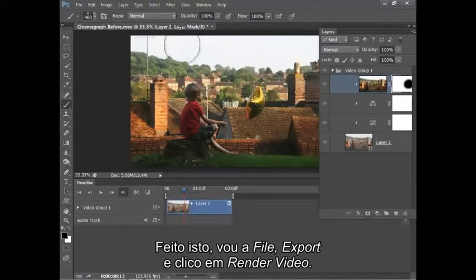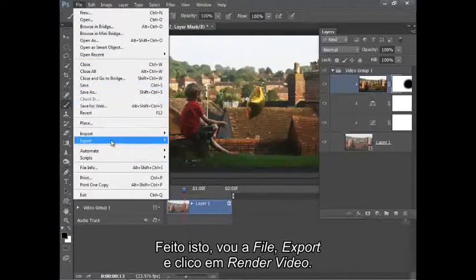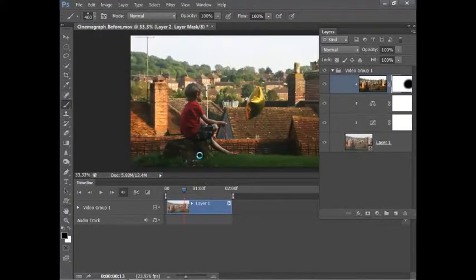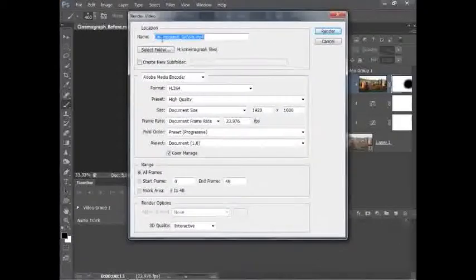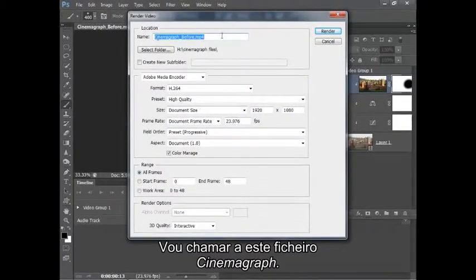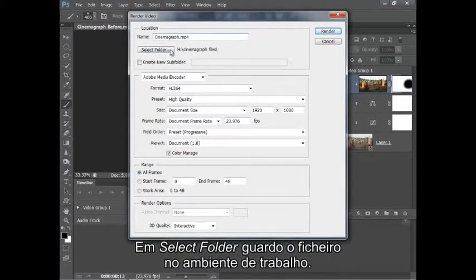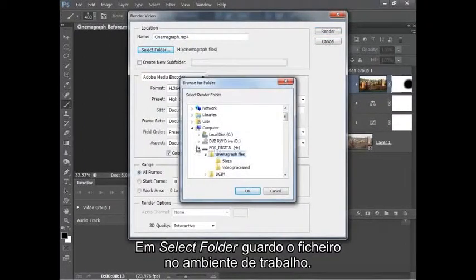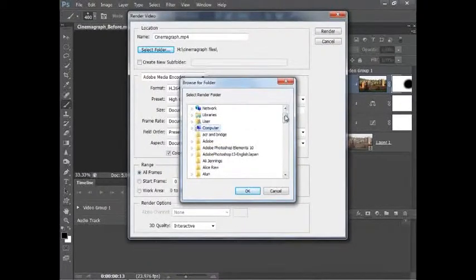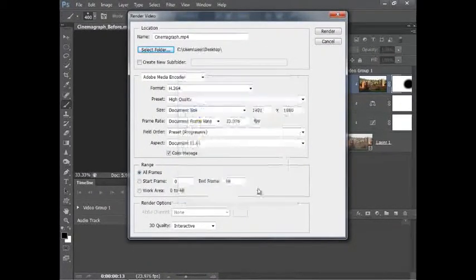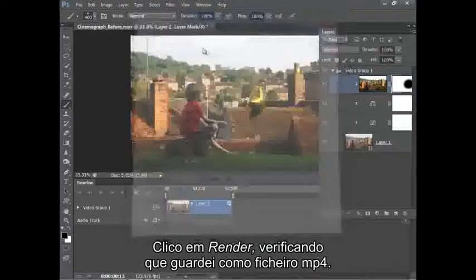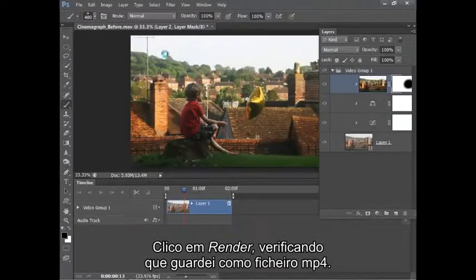Now with that done, I'm going to go straight up to File, down to Export and Render Video. Going to call it Cinegraph. Select the folder, just put that onto the desktop and click render, just making sure that it's saving down as an MP4.